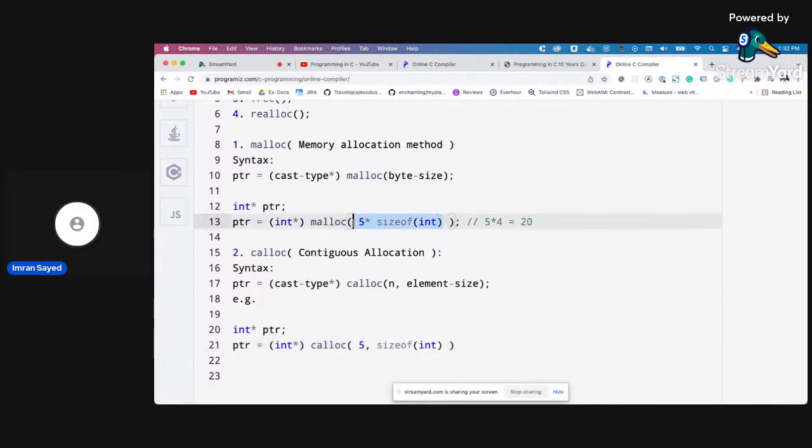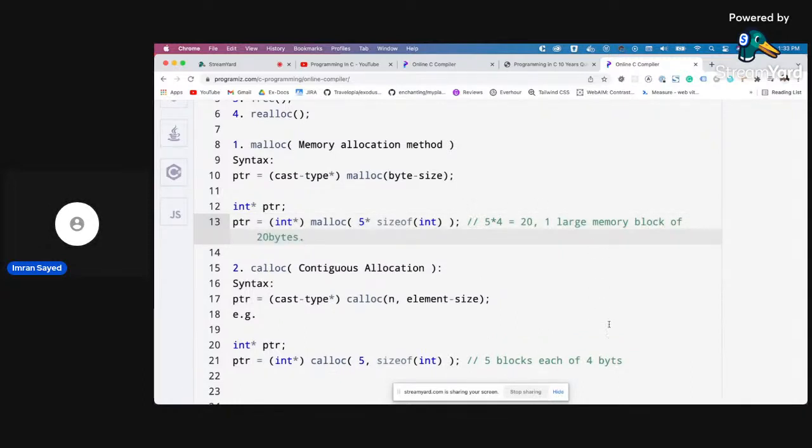Notice here we were just taking the byte size in total, but here there's a comma separation. The first parameter is the number of blocks, and second one is the size of int. Here it was single large block. Here it is going to be multiple, 5 different blocks, each of size 4 because the size of int is 4. Okay, so that's how it's going to work. So total will still be 20 bytes, but this time it is going to be 5 blocks, each of 4 bytes. And on top, this was one large memory block of 20 bytes, right? That's the difference.